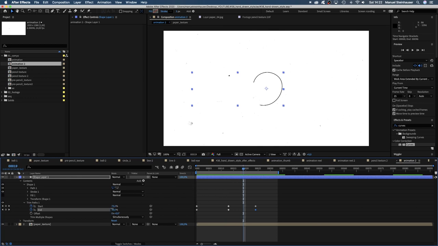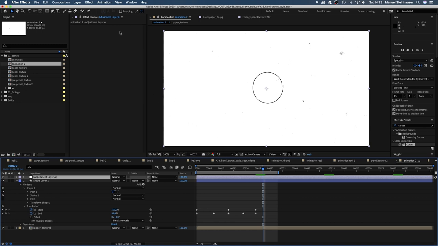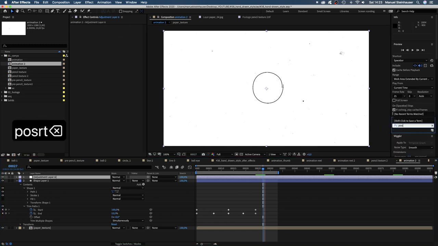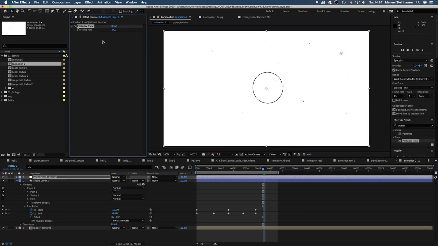Then we stretch the line a bit. Here. And here between the first two keyframes. Alright, looks good for me. Most hand-drawn animations are done with 12 frames per second, so we add an adjustment layer on top of the comp and add posterized time to it. And reduce the frame rate to 12 frames per second.